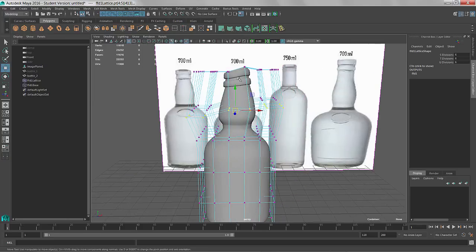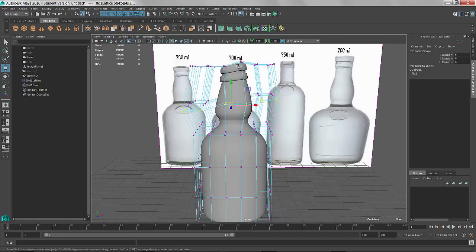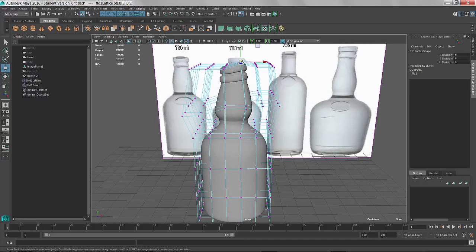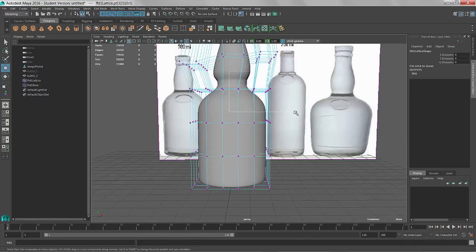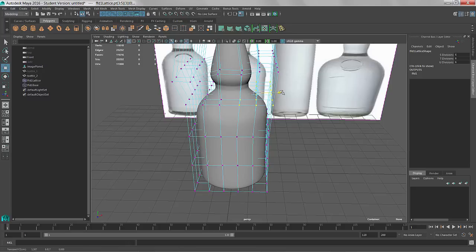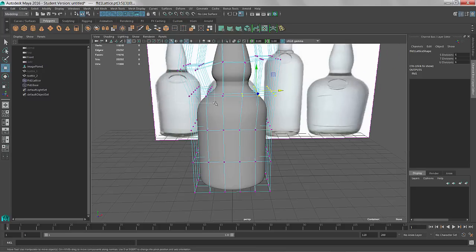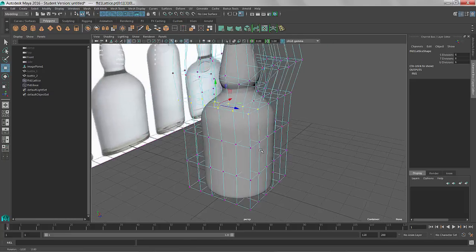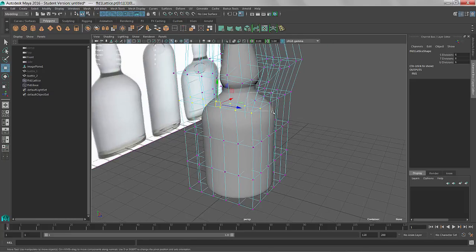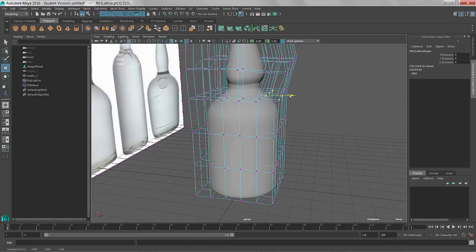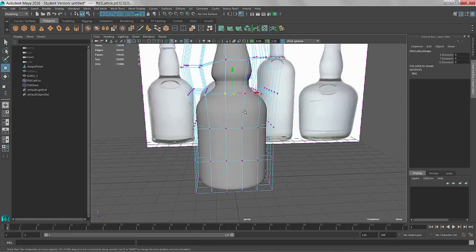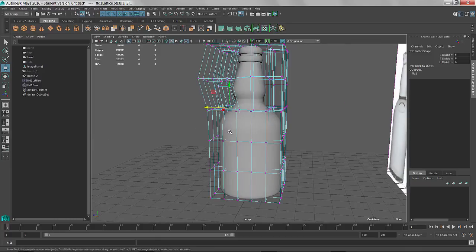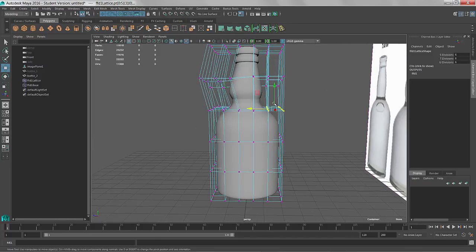Okay, I'm going to come back here and I want to kind of pull these points around a little bit more. I'm not going to get it with the lattice. I'll be able to do it with vertices. Okay, so moving down here, pull that out a little bit. And I don't want to distort it too much down here because we've got that label that's going to be going on here. And I want to keep that fairly uniform just so we don't have a challenging UV layout for our first attempt at doing UV layouts.